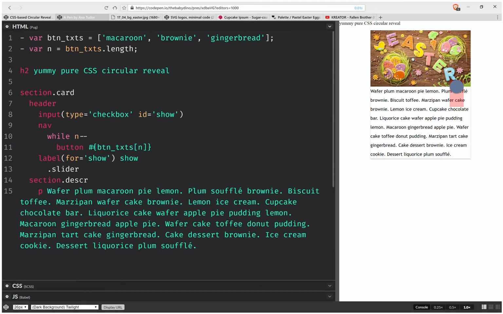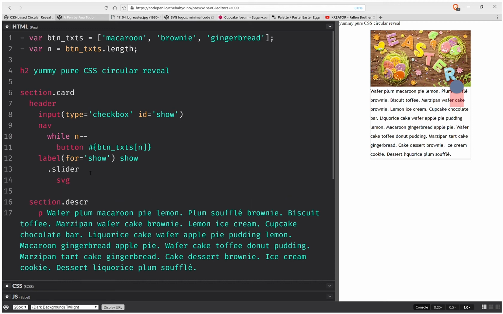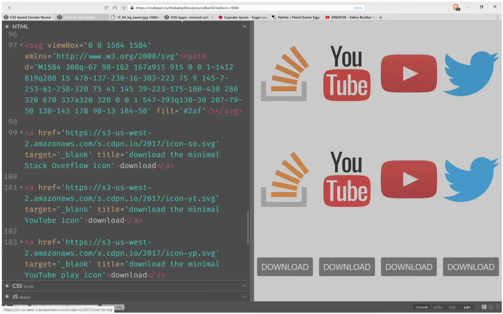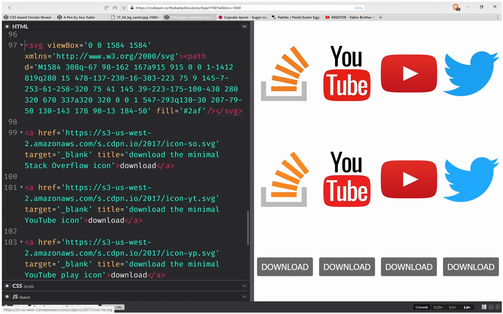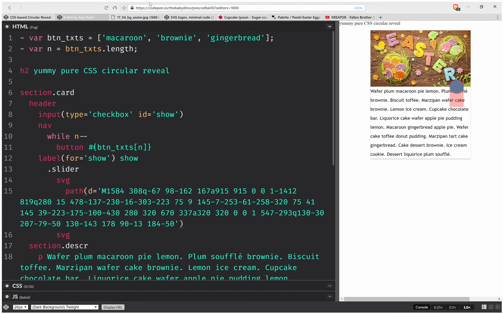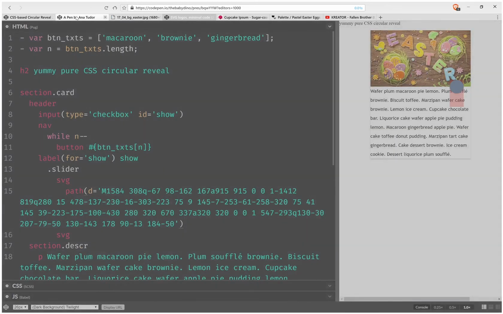Now what I'm going to do is create two SVG elements here. So SVG and SVG, and inside the first SVG I'm going to have a path, and I'm going to take this path from here where I have the SVG logos, and I'm going to take this D attribute for the Twitter path, and I'm going to copy paste it here. And something else I'm going to copy paste is the view box. So I'm just going to take it as it is.